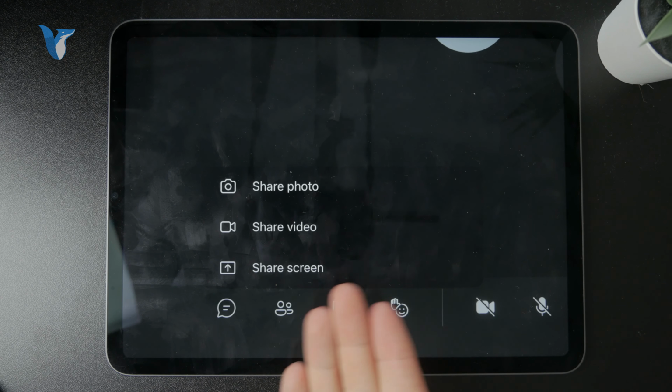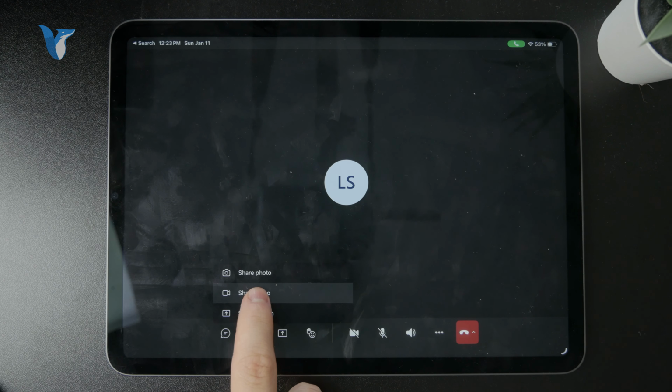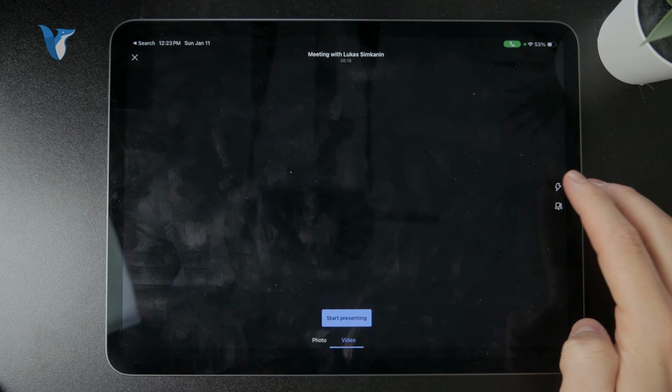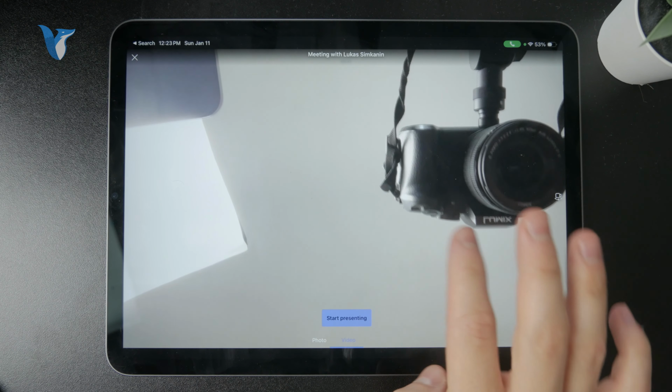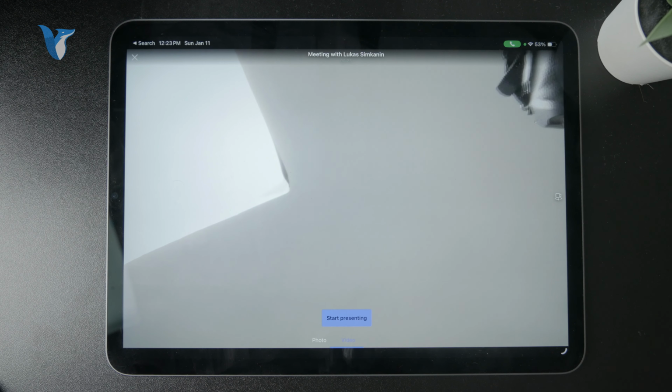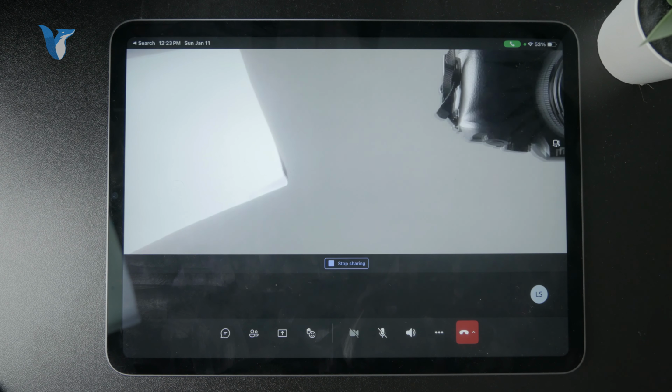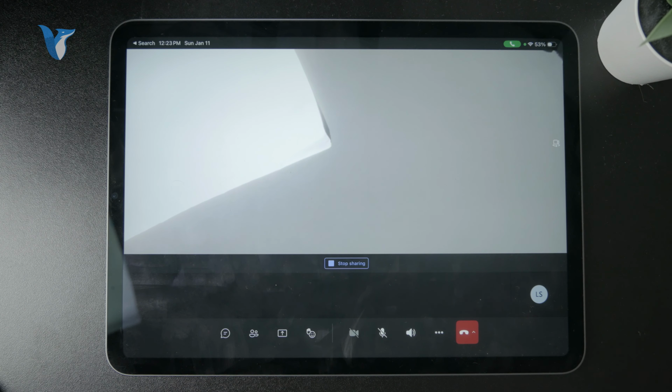For example, if it's a video, like you want to present something which is immediately happening in front of you, you can see that this opens up the camera and it tells you that you can click on start presenting, and that is sharing your camera, whatever you are looking at, with everybody in the meeting. So that is one way of how you can present stuff through the iPad.